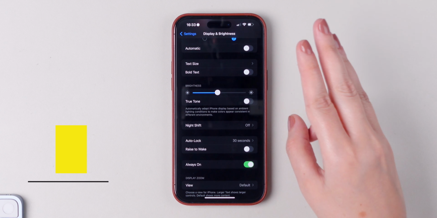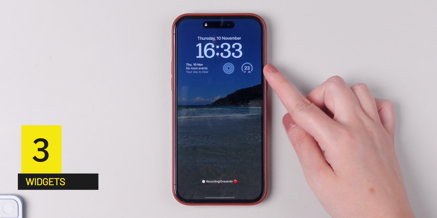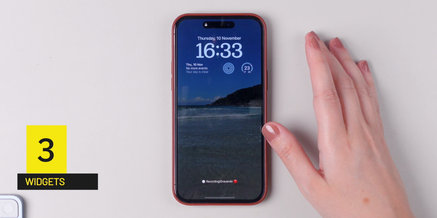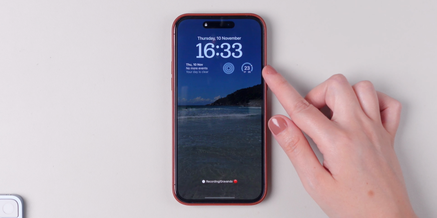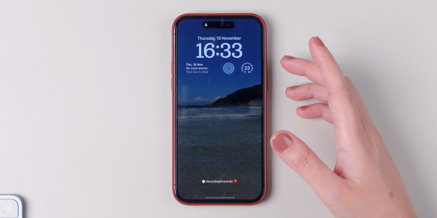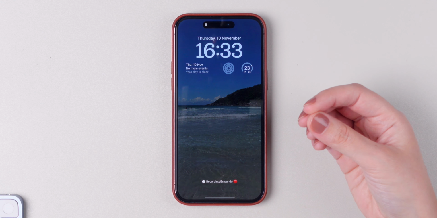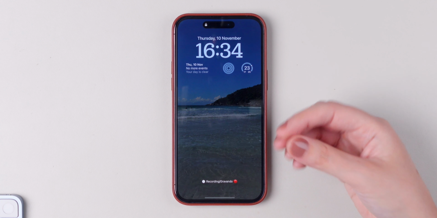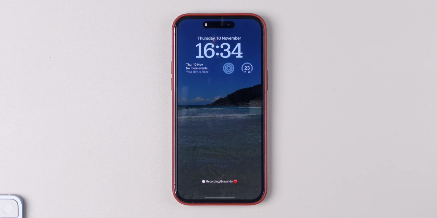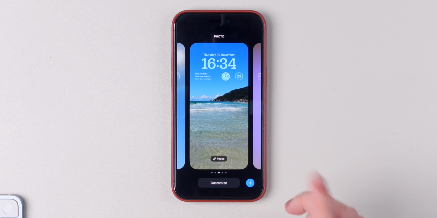Number 3 is still related to the lock screen. The widgets. They're constantly updating in the background and they are, of course, visible on your lock screen, especially if you're using the always-on display. So if you want to save extra battery life, make sure to switch to a new lock screen with no widgets. So let's start and create a new lock screen.